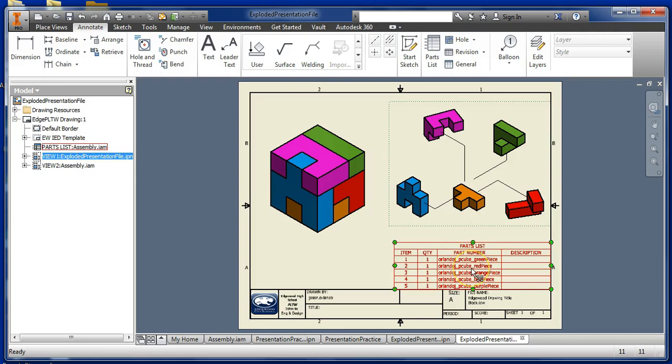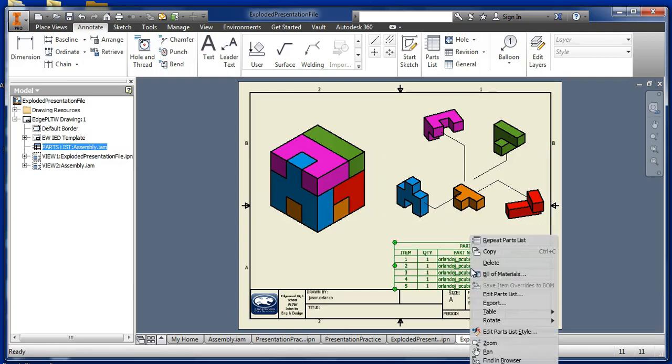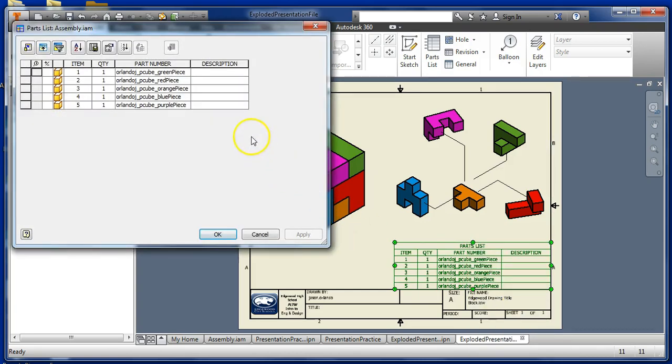If you'd like to edit, have that same icon, right click, and say Edit Parts List. Here, you can manually type into the description. So as an example, if you would like to go through and note how many wooden cubes it took to build each part, maybe you could do that under the description.